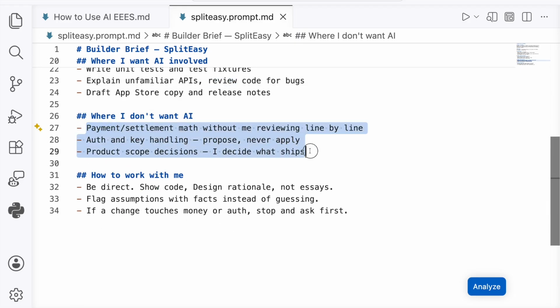Now, where I don't want AI: payment or settlement math without me, because this is the most important thing that is driving my product. If I trust AI to build this, I might end up with errors or crashes in my core logic. And authentication and key handling: it can give me recommendations on the possible ways, but I am the one who needs to take ownership and make the decision, right? Product scope discussions are also led by me. I'll decide what needs to ship and what the timeline for that is.